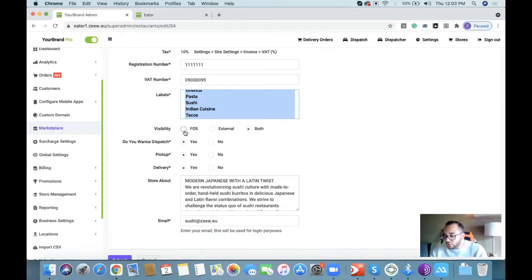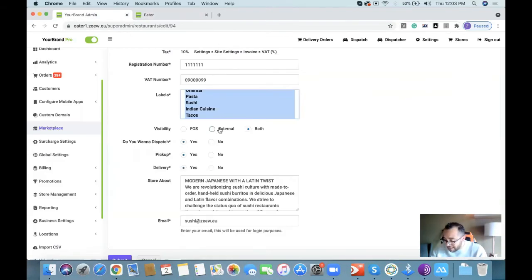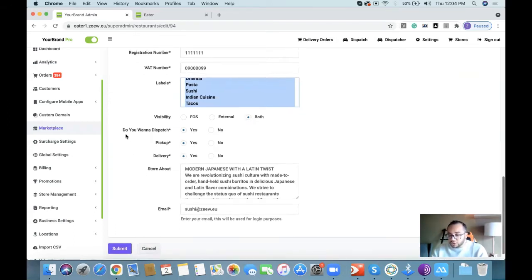Visibility: here is the food ordering system, external, or both. The food ordering system is the ordering website. External is the mobile app, or both. So you can show specific stores for the web ordering and specific stores to appear only on the mobile, or if you would like to have that store appear on both mobile and web, you're able to select both. Do you want to dispatch, yes or no?